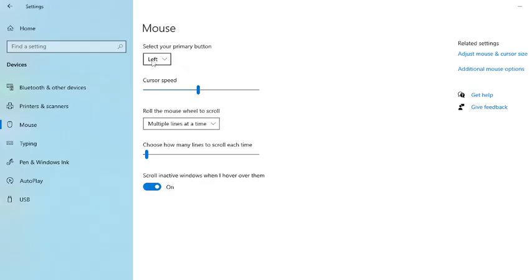Then if you check in this middle panel here, you see that the primary button is the left click. Now it's the left, but you can change it to right. If I click on the drop-down arrow, you're going to see it right here. As soon as we change it to right, it starts to function in the opposite direction. Now the right click does the primary work.